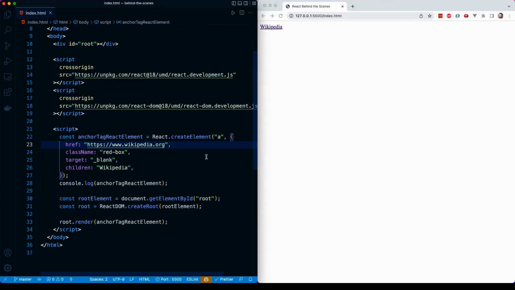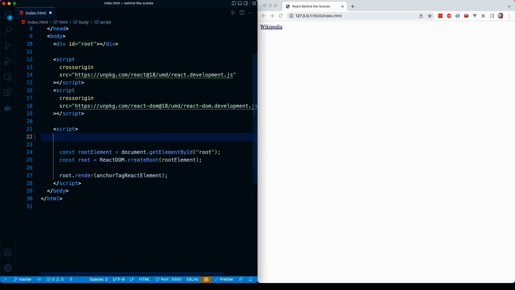Okay, so let's begin this lesson by deleting our code from the previous lesson. I no longer need this React element representing an anchor tag, so I'm just going to highlight this whole section and delete it.